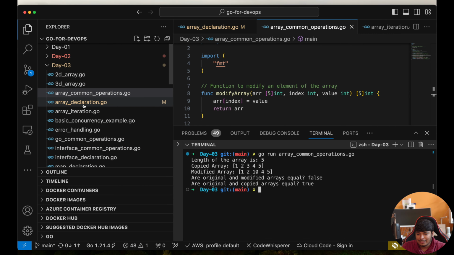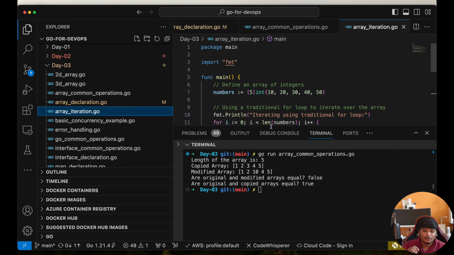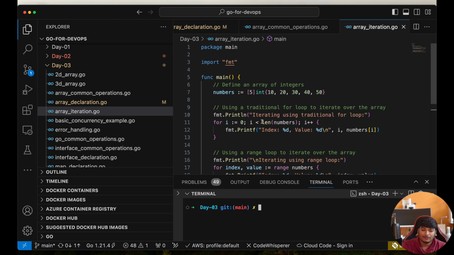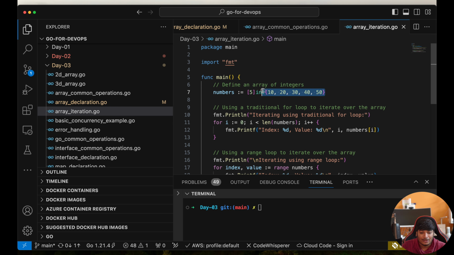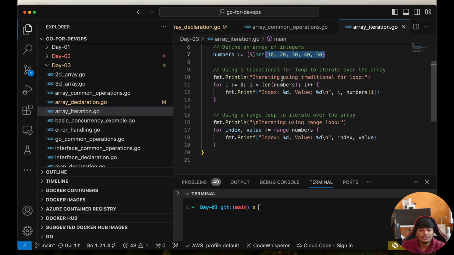So if you come to the array_iteration.go file, you will see the two iteration examples are there. In the first, again, we're just defining the same numbers, using shorthand equals, with 5 elements in this array, and also assigning the values. Of course, this is the data type, and the values are 10, 20, 30, 40, 50. Now, using the traditional loop for i, initially the loop will start from i equal to 0.